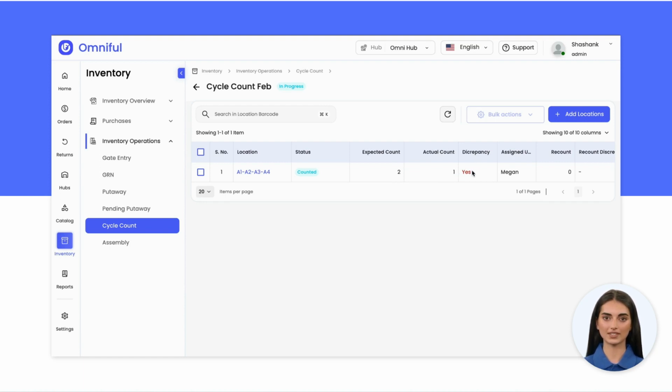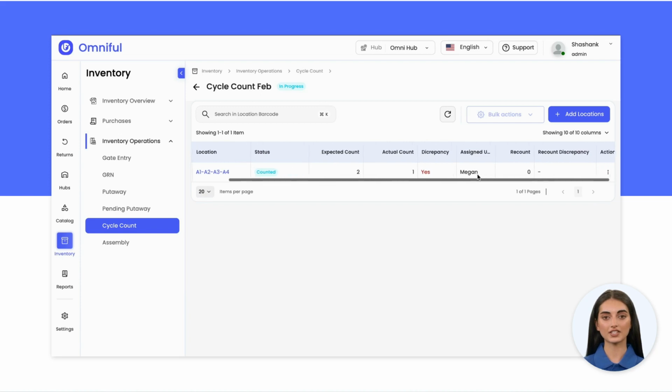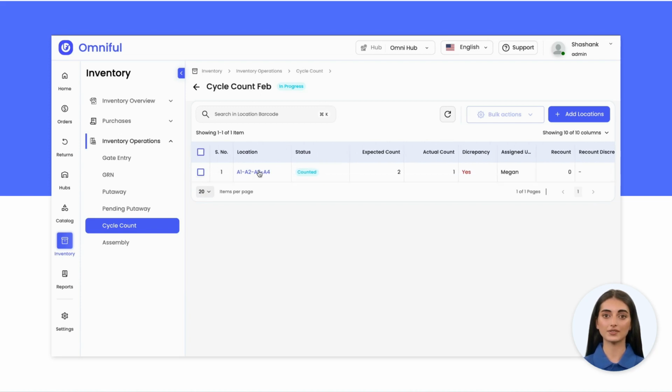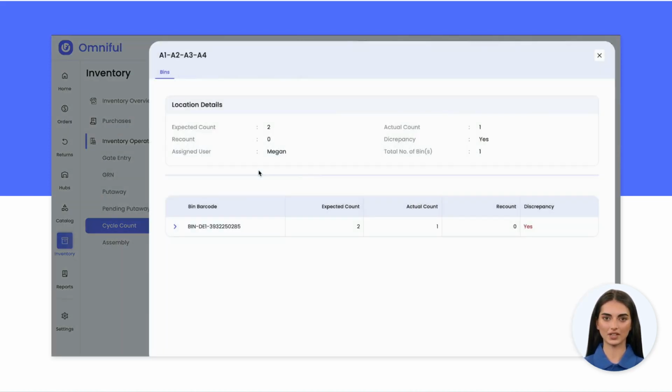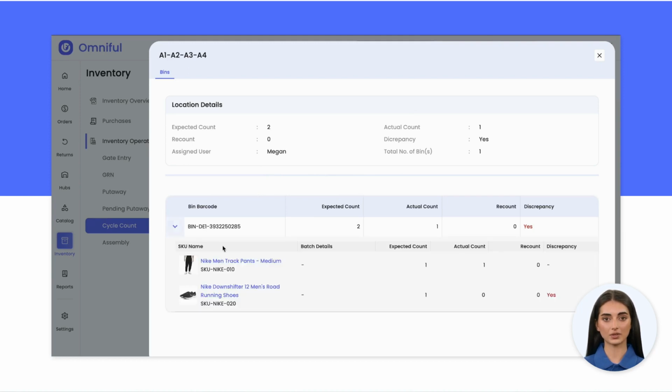To see more detailed information, click on the location where it shows all the basic details of the location as well as the information as per the bin present on it. Here, as per the system, there are 2 SKU present in the bin. The actual count of the first SKU matches the expected count. But for the second SKU, there is a mismatch which leads to discrepancy.